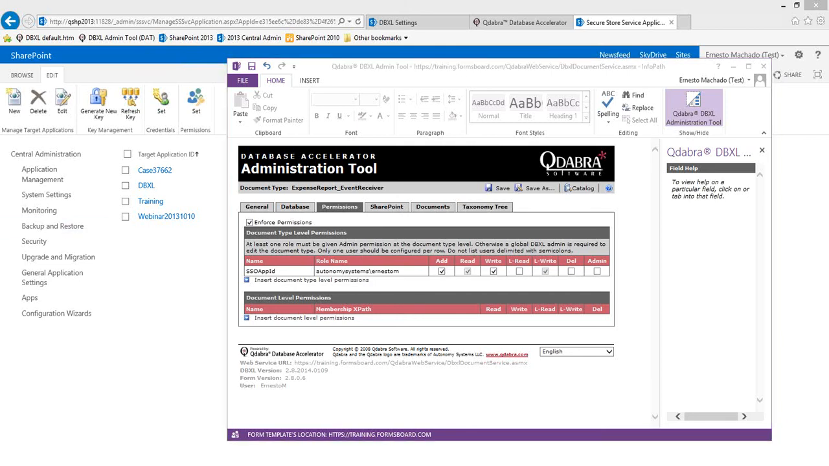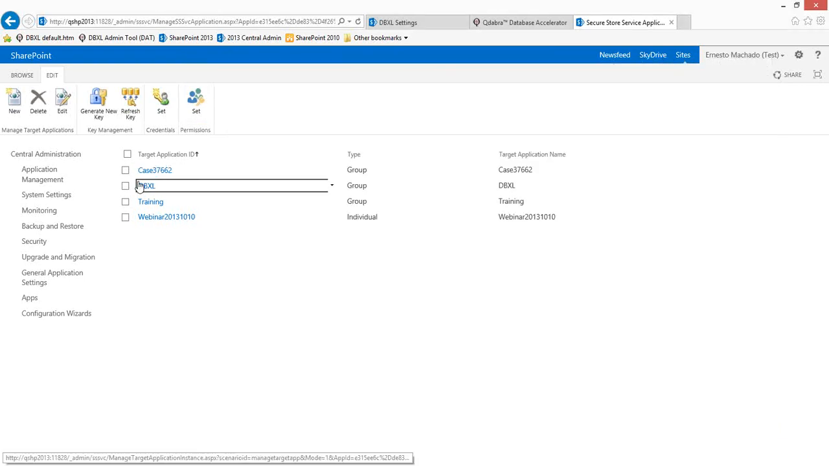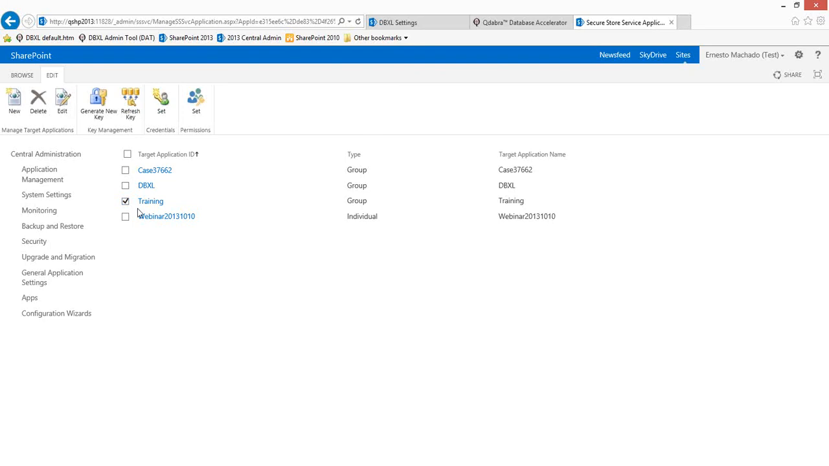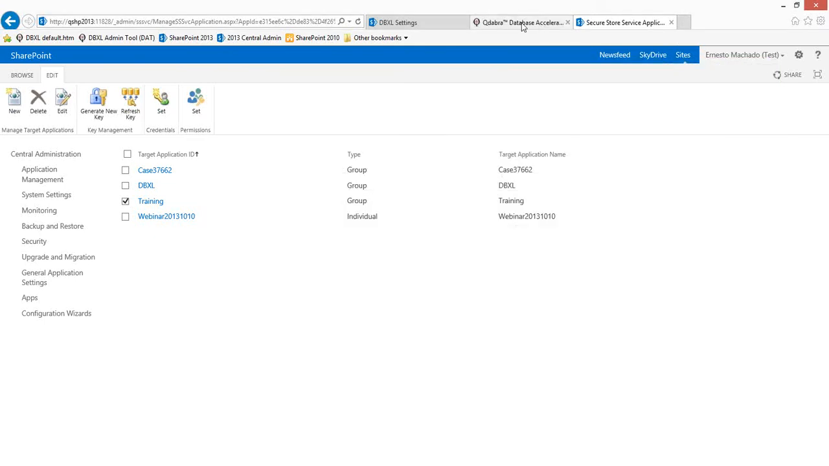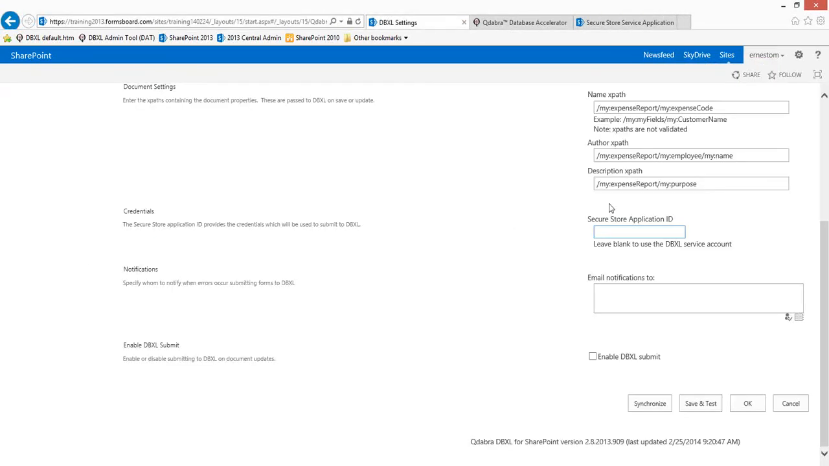So to summarize, we created the SSO application ID in Central Admin, and we made sure that the credentials are granted DBXL permission. So now we can come back to where we were a few minutes ago on the DBXL settings page and use that as the secure store application ID that we just created.